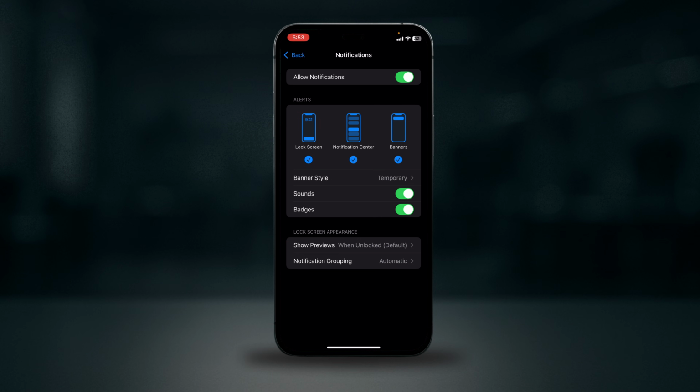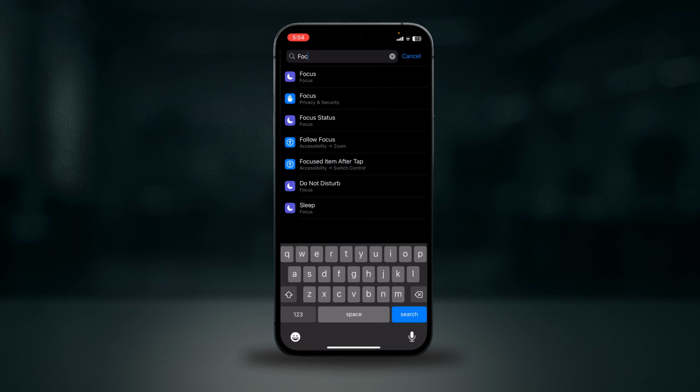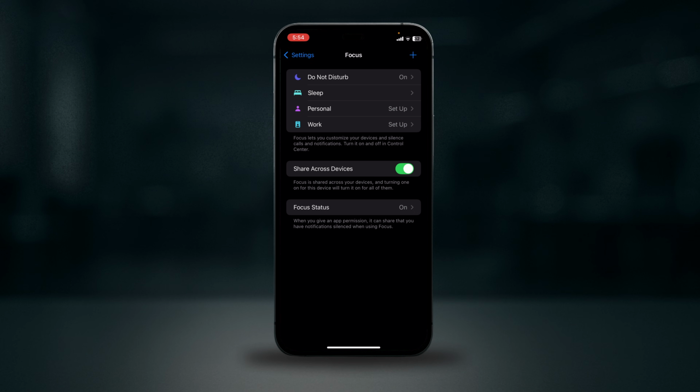Now, scroll back to the top of your settings and then go to focus or search for it. Here, go through each focus mode that you use and make sure Candy Crush is not sitting in the silent app list.